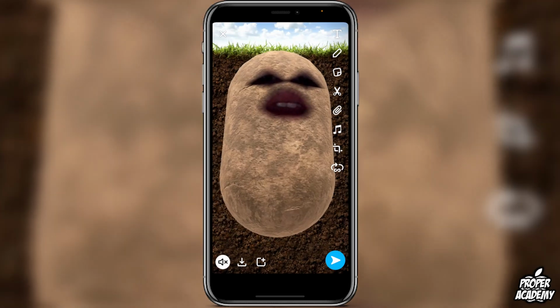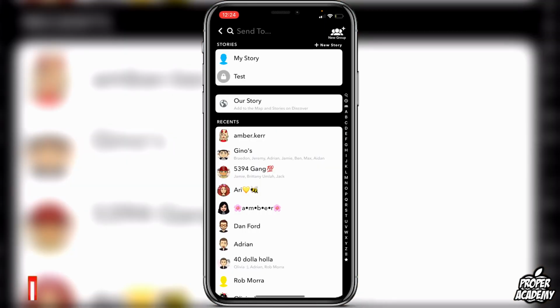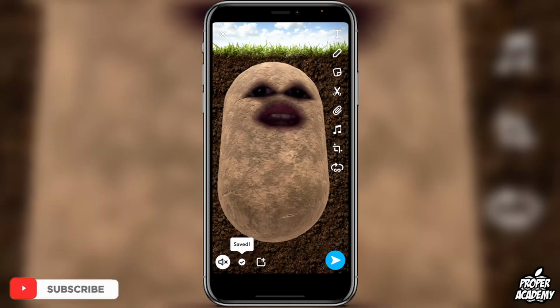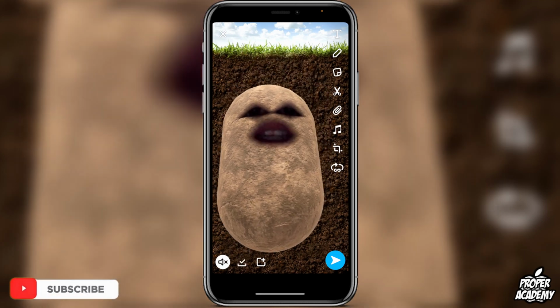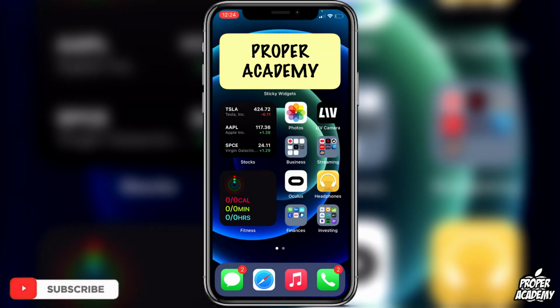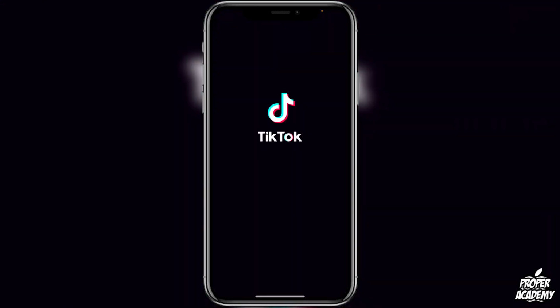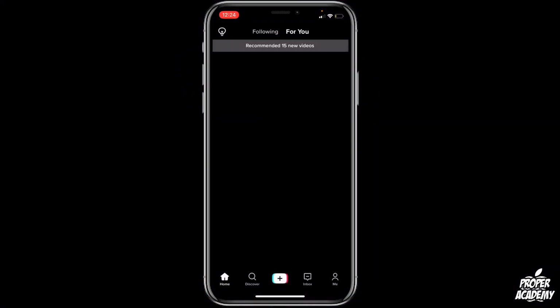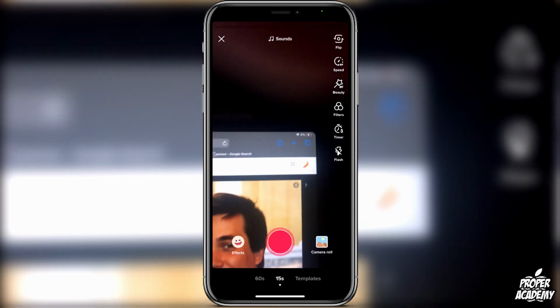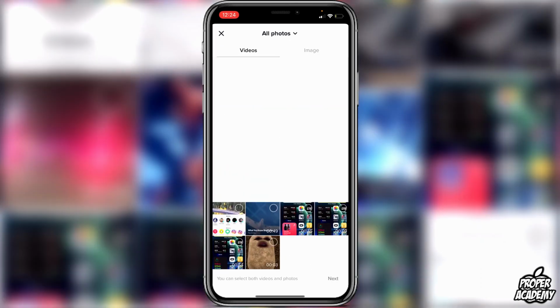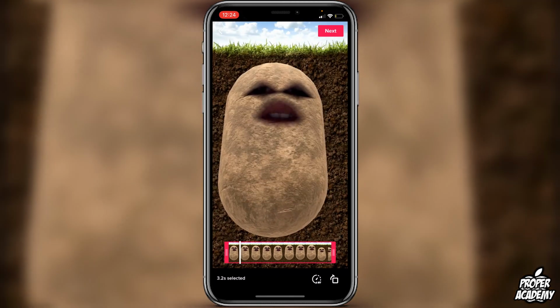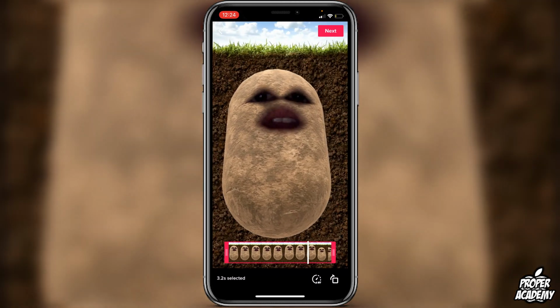Send it off. And then you can send it to one of your friends, or you could either save it here and then go ahead and bring it over to TikTok or Instagram, whatever social media you would like to, easily just by going over to TikTok or Instagram and then just creating a new video, just like this. Camera roll. Click the video, click on next, and then there we go. Very, very easy to do.